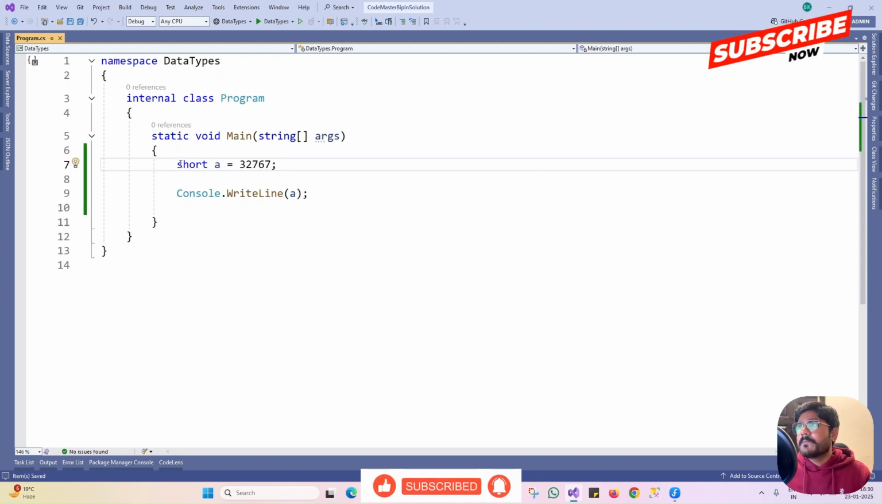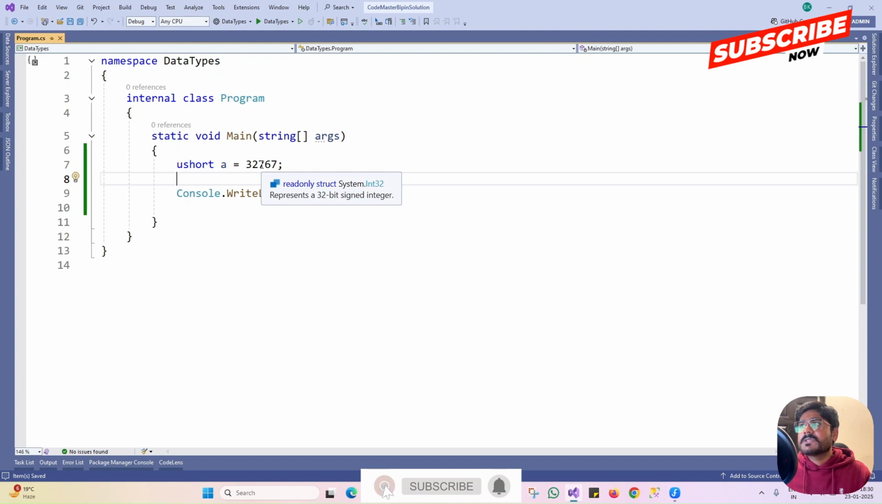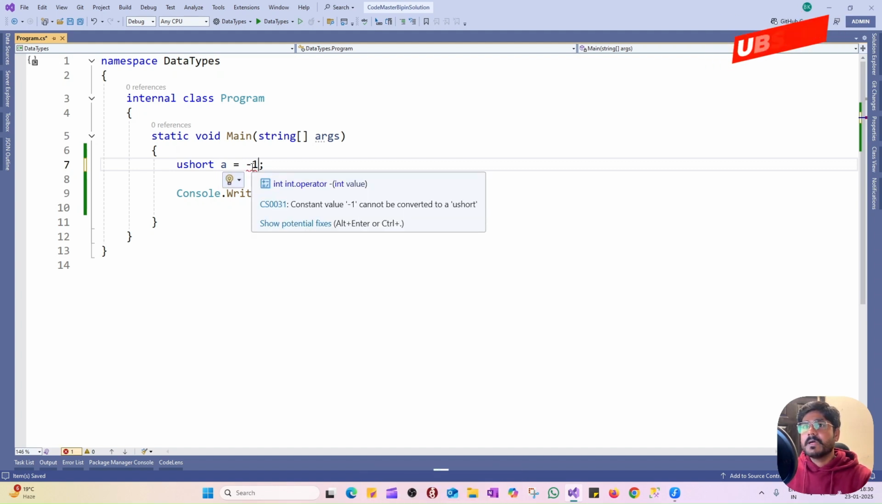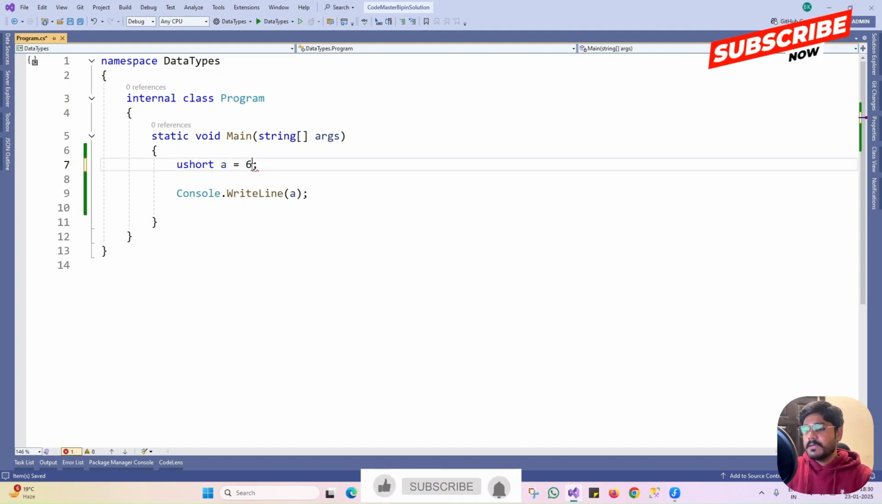So this is short. At the same time, if I use ushort, ushort would have a different range, which starts from 0 because it is a 16-bit unsigned integer. So if I assign -1 here, it would not accept it. Okay, so its range would be up to 65,535.